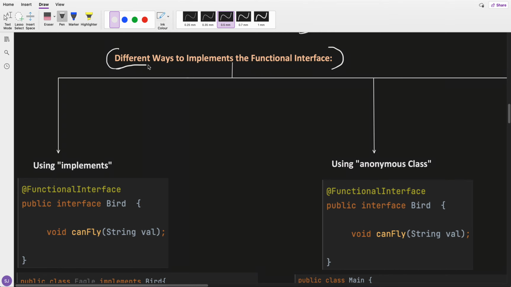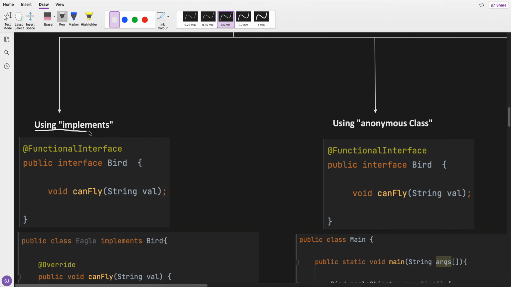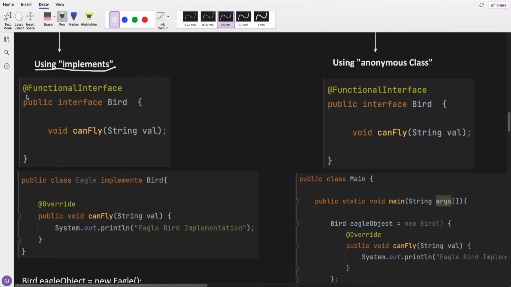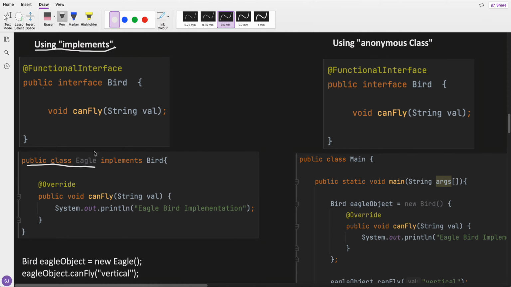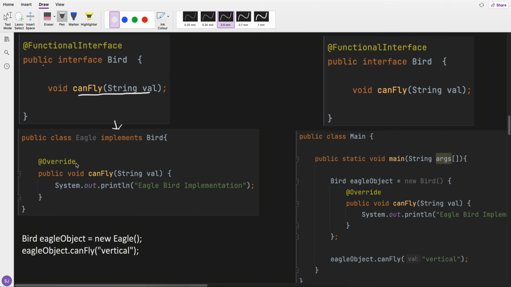So what are the different ways to implement the functional interface, or you can say the normal interface? The first way, as we already know, is using the implements keyword. So now let's say I have created a functional interface. It's a very basic interface, Bird, and it has one abstract method called canFly. So you know that we can create one class. Let's say for the bird I have created one class, Eagle. I have implemented this interface using the implements keyword, right? So now it has to provide the definition of canFly. So it provided the definition of this. So this is one of the ways.